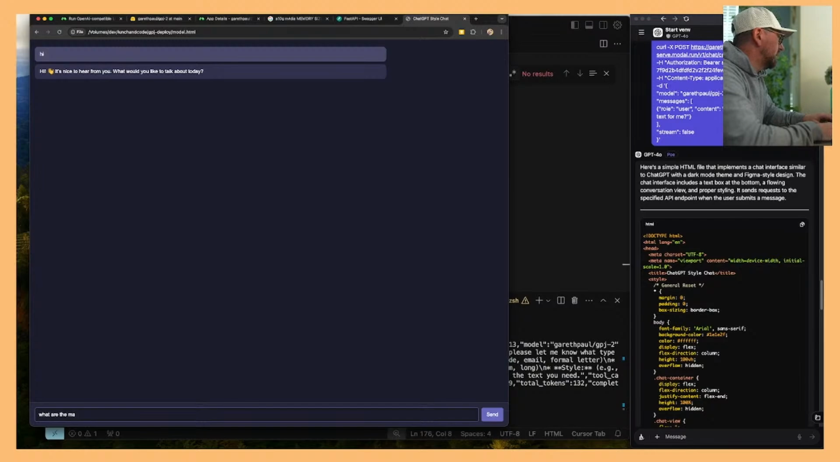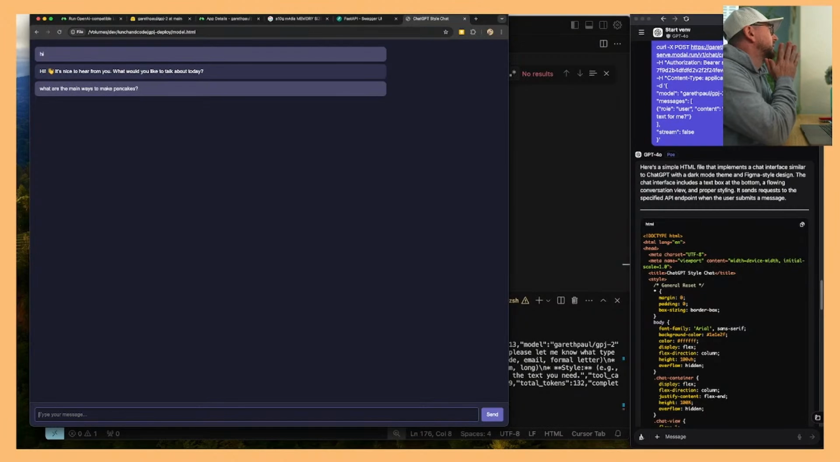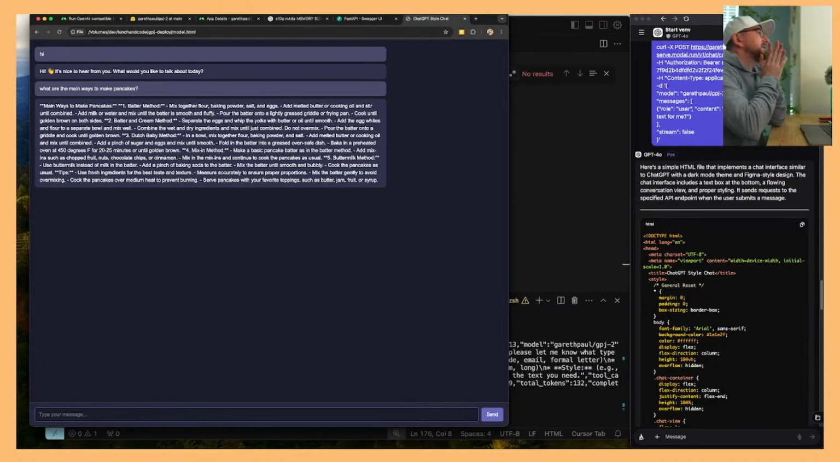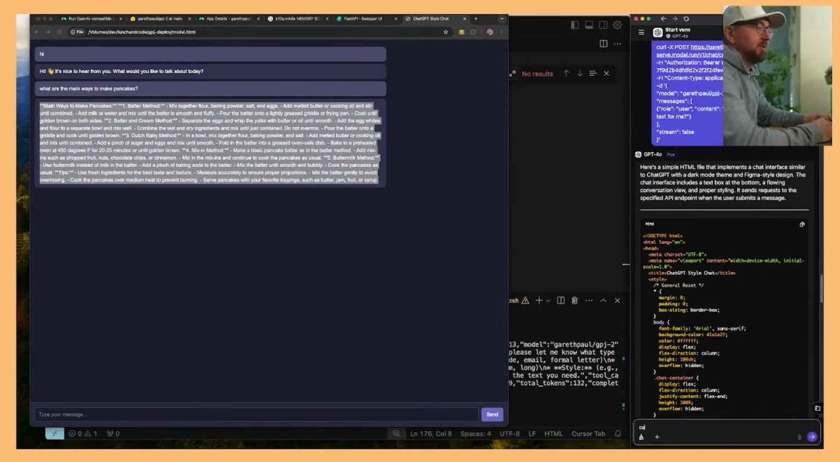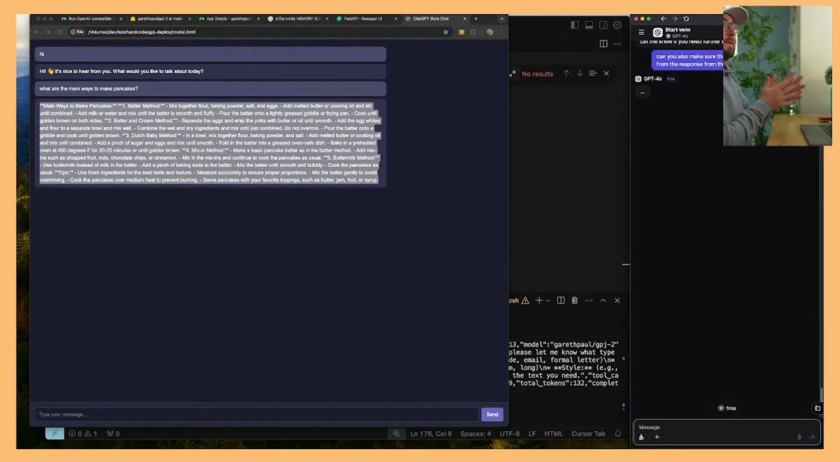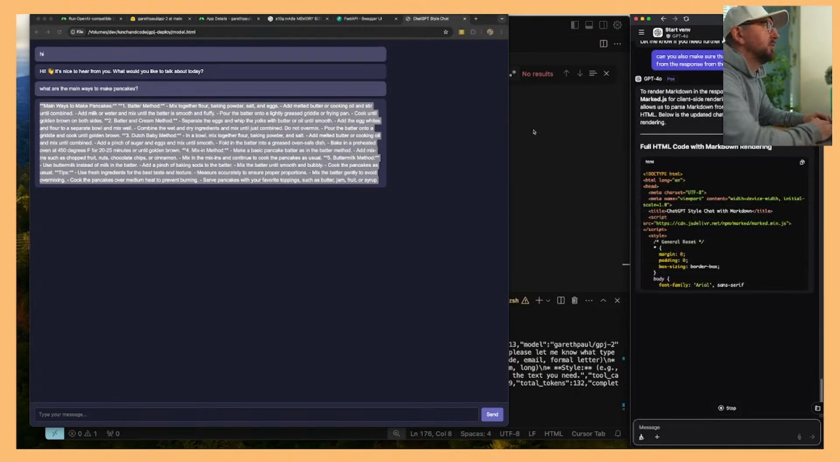What are the main ways to make pancakes? Oh no. Oh yes, here we go. All right. Okay, this doesn't render that well. Okay, can you also make sure that Markdown renders correctly from the response from the model? Okay, it's going to work on this rendering.